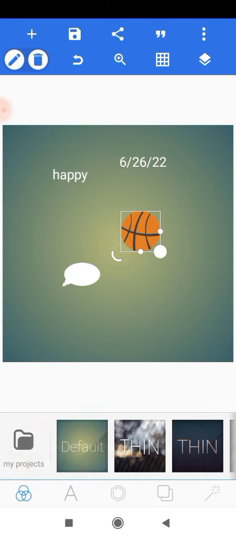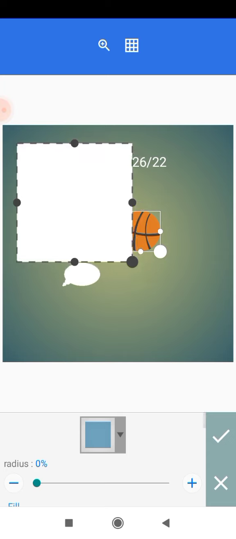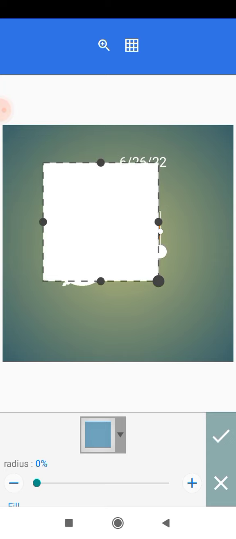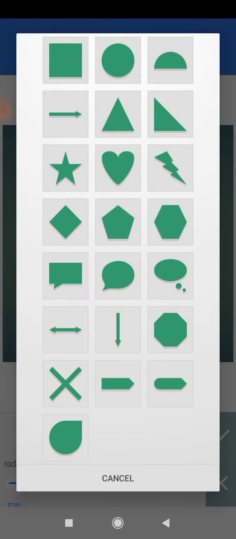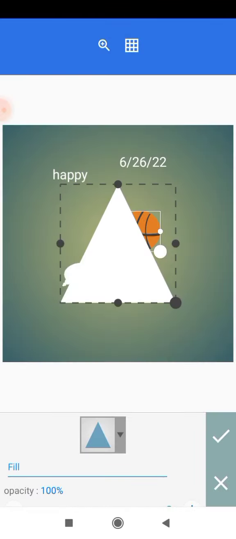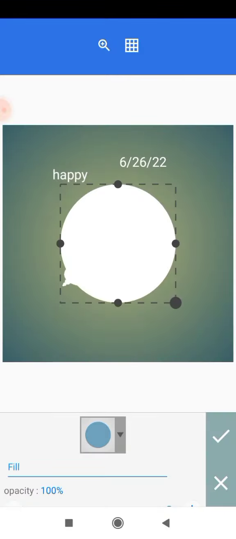The next tool under the plus icon is the shapes, and you basically be designing with shapes. So you have the shape tool there, and you can click on this option here to change the shapes from the square to triangle, and then you can change it to a circle and to any other shape.